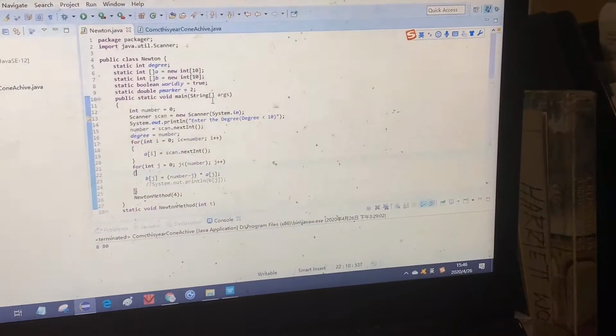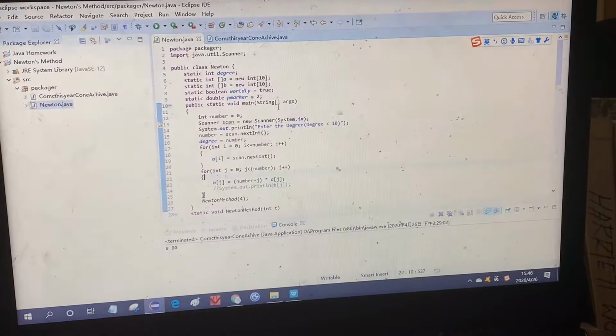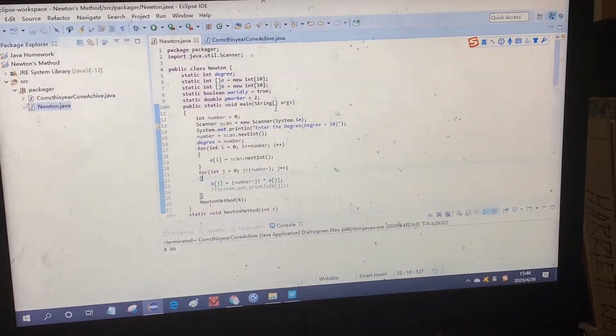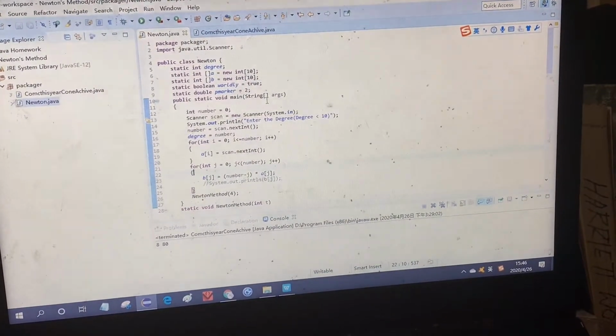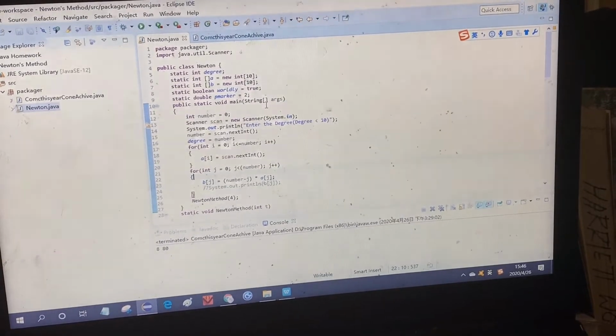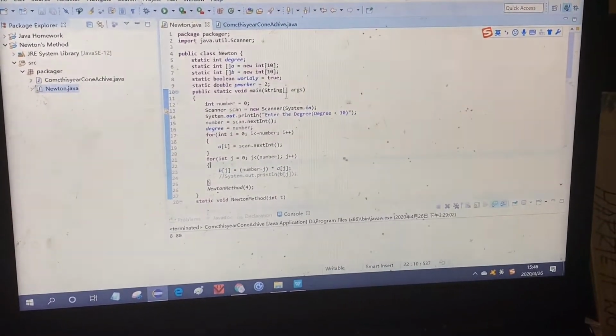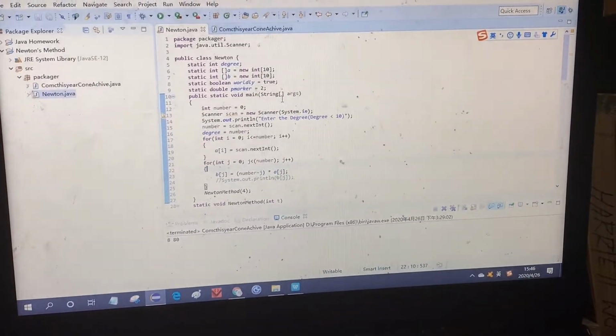In order to do it by code, we are going to talk about the objective. The objective is to find the solution using Newton's method.